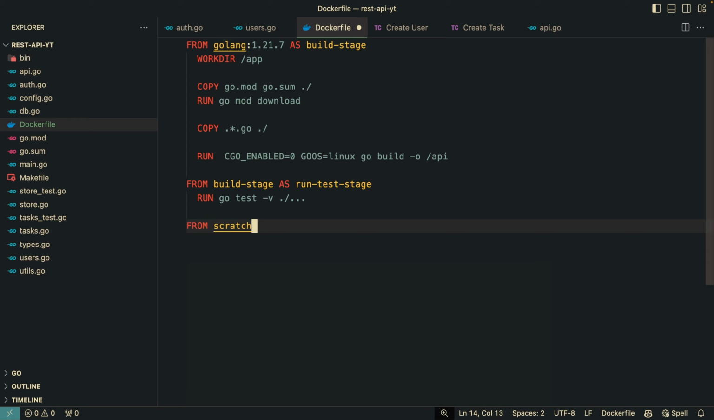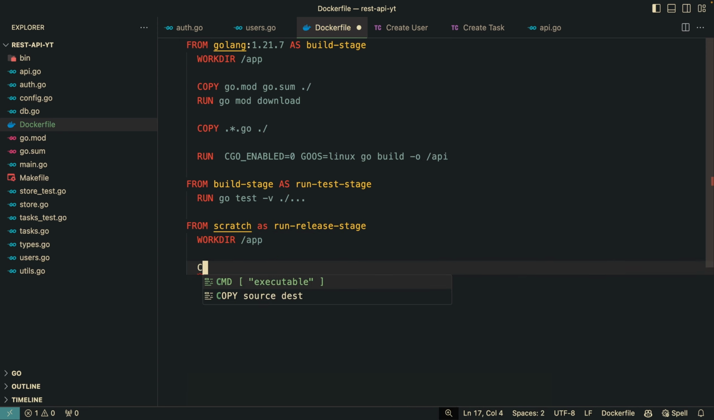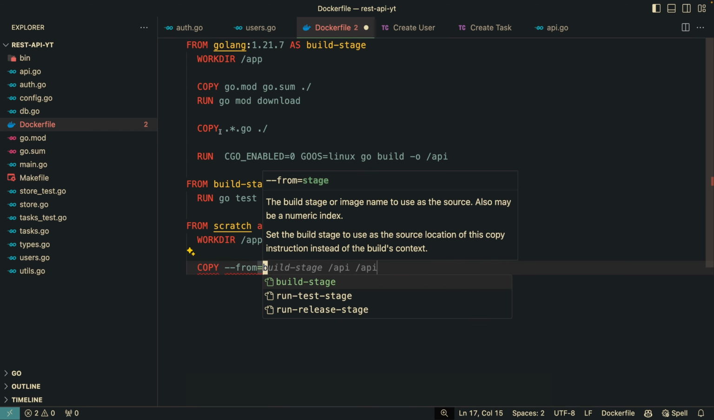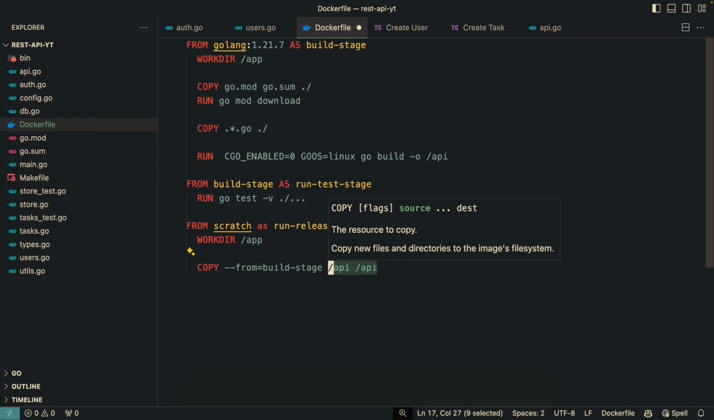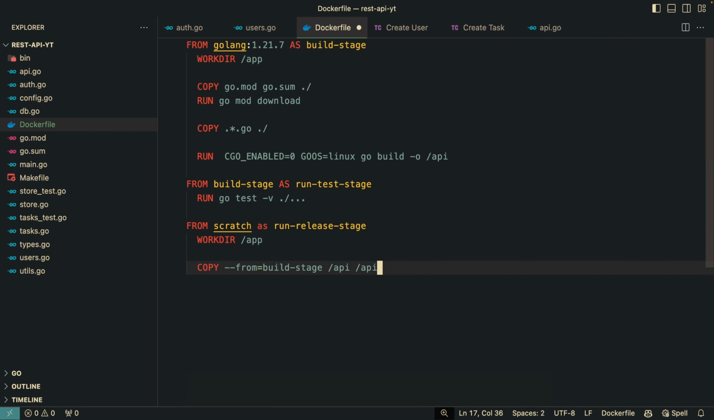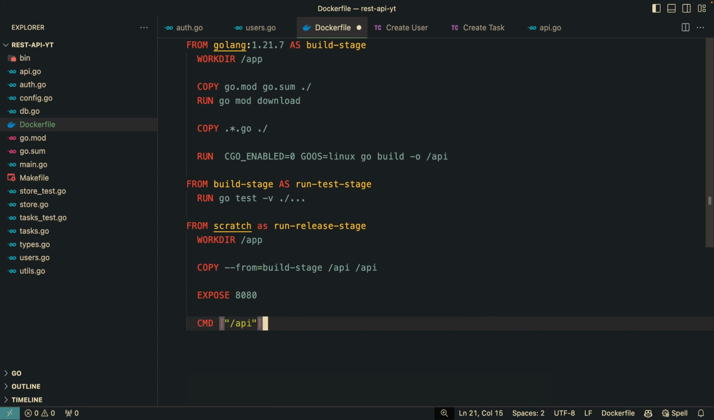Okay, so then finally let's create the release stage. Here I'm importing from scratch. Scratch is basically an empty image, it doesn't have anything there. We call it the release stage. And finally we say again the workdir is going to be /app on this stage as well. We copy from the build stage, like so. So we get everything from that build stage, those binaries, and we are exposing port 8080. And at the end, we just call the binary that we just copied, this /api.